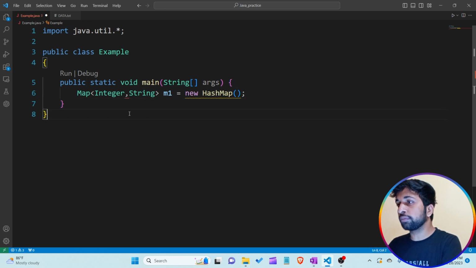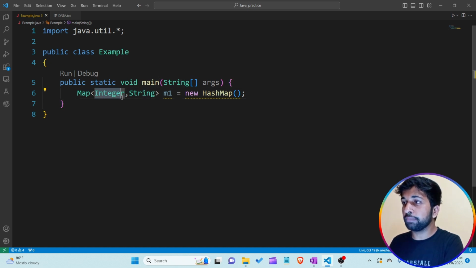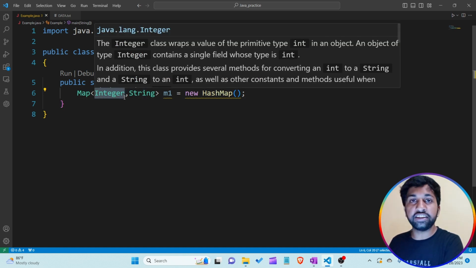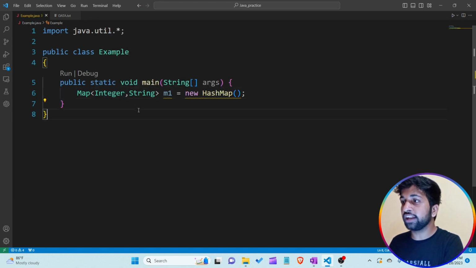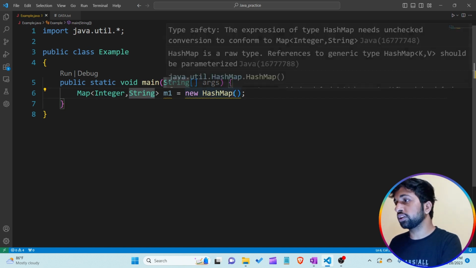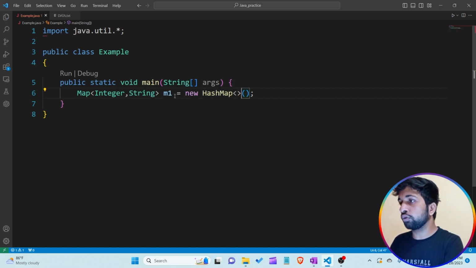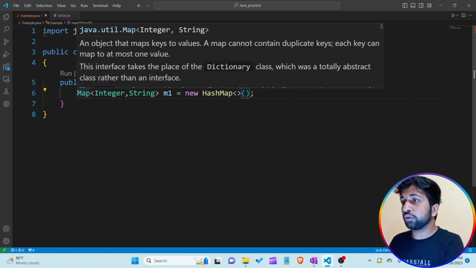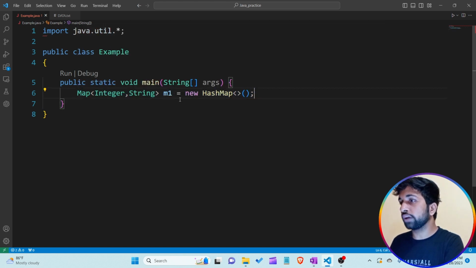What is the meaning of that particular line? The meaning is that the key contained by the Map interface m1 is an Integer, an object of Integer, and the value is contained as a String. If you do not understand, I will talk about it again. What is the meaning of this line? Map is an interface, m1 is a reference variable, and I am creating the object of a HashMap class. Why am I writing Integer and String here?